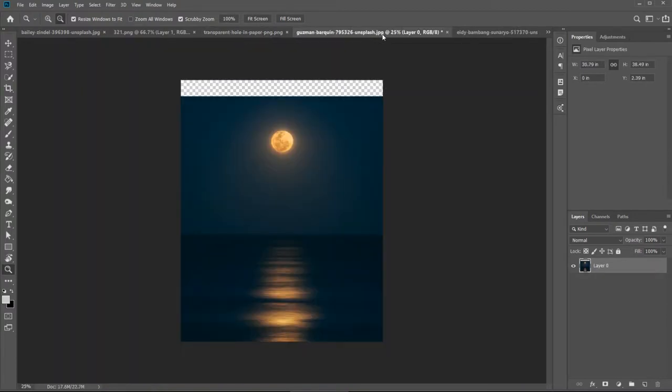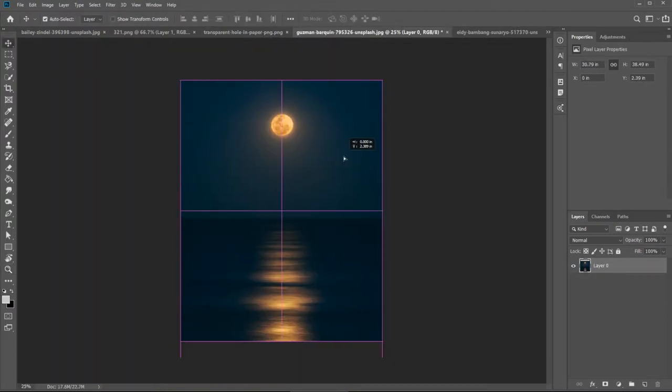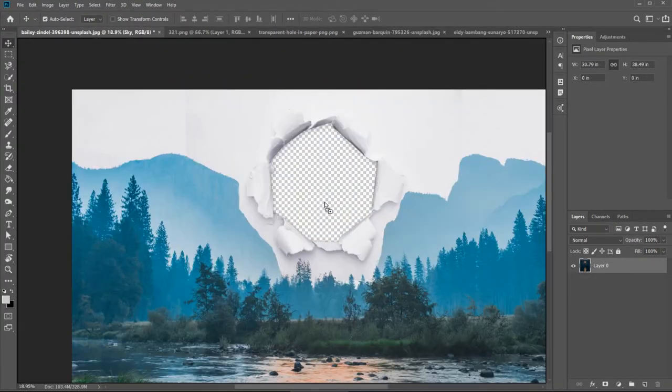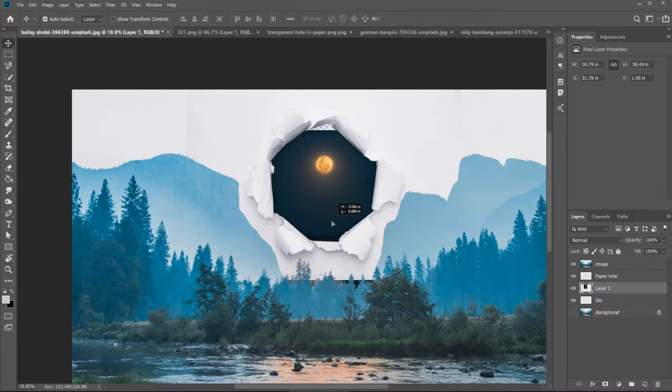That image is right here, our moon. So just drag it. And we have a little problem, and that's right here. As you can see, if I move that, that's that image. And that's because our sky is underneath that image. Let's call that image moon. All right. And we want moon to be last layer, so it appears only in that hole.